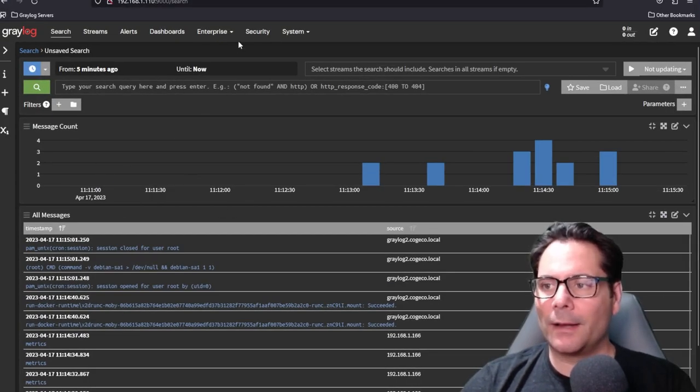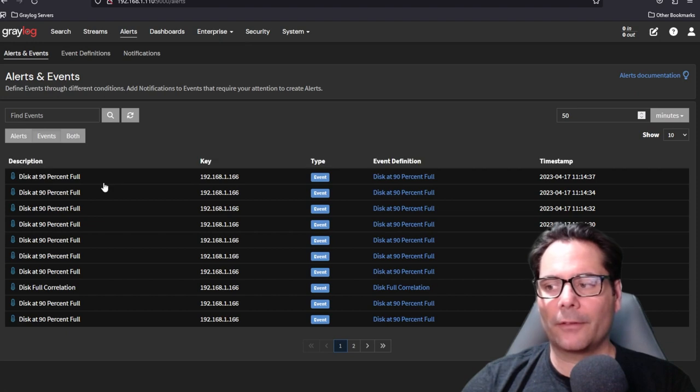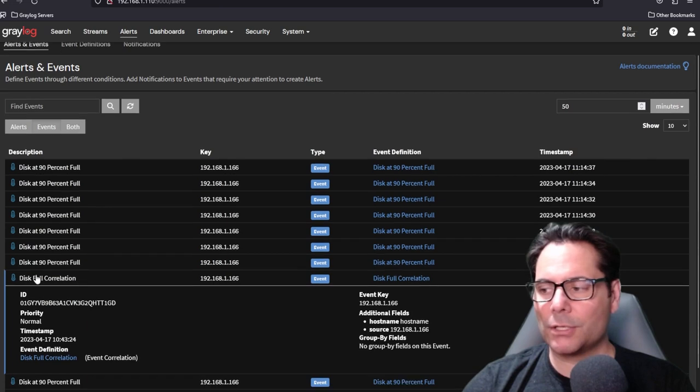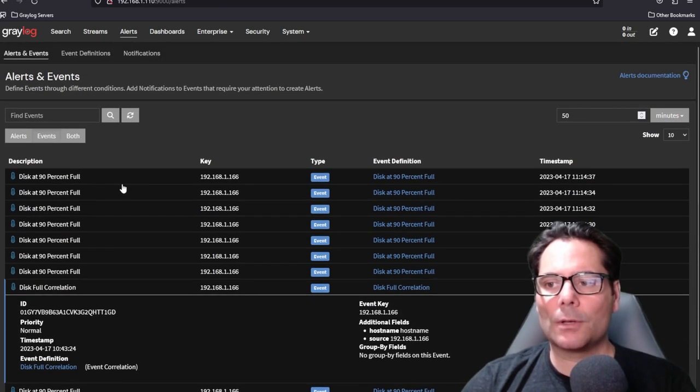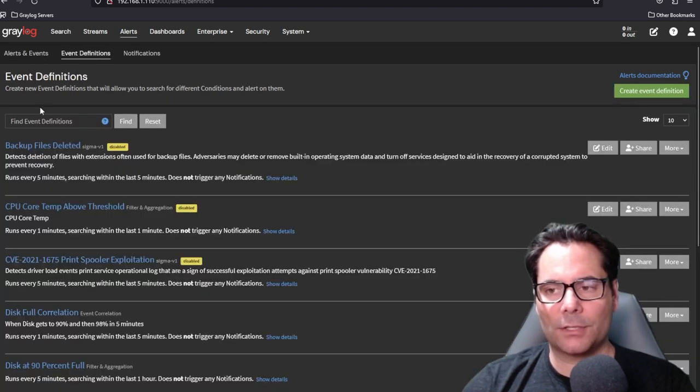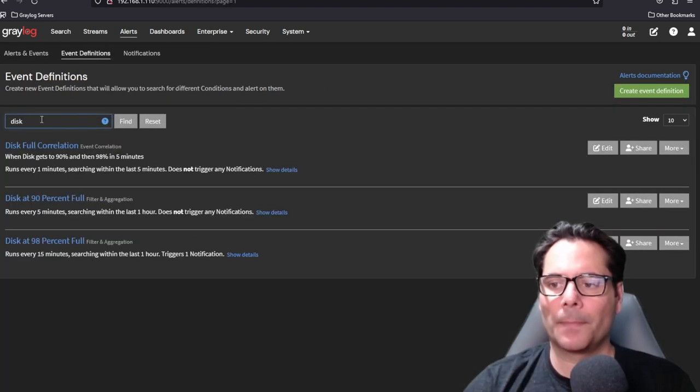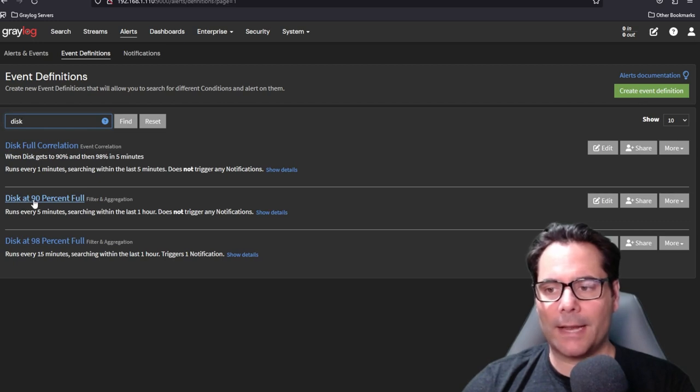In this instance, under alerts, I have already seen some alerts popping up on the alert console where I've got a particular server being monitored for its disk utilization. You'll see here we've got multiple hits for 90% full. And below, I have a disk full correlation and you'll get the detail with the host name and the source IP address. To look at how I did this, under event definitions, I have a few definitions defined for disks. I have disk 90% full and disk 98% full.